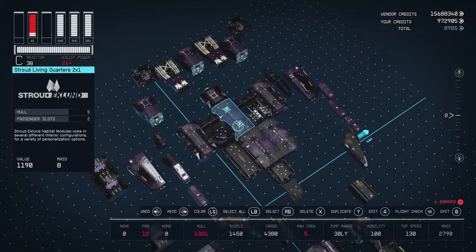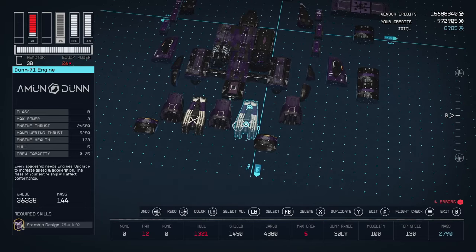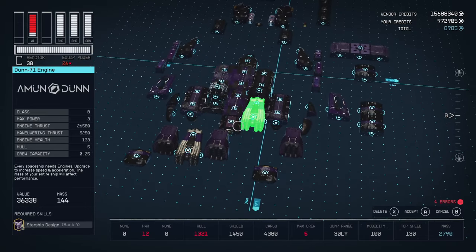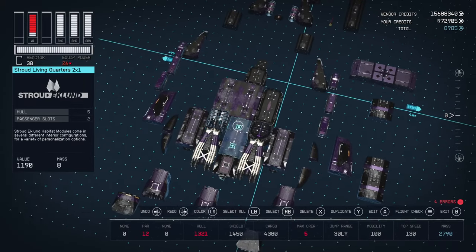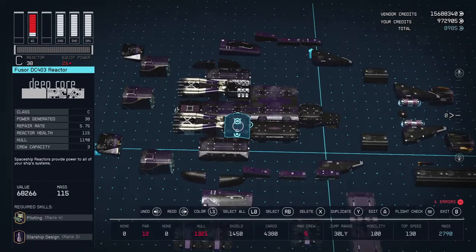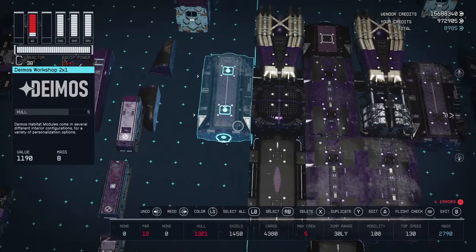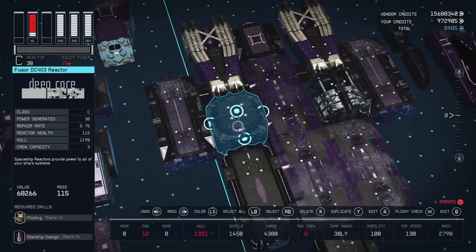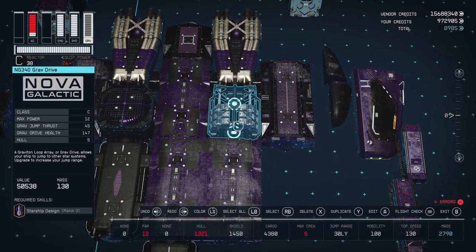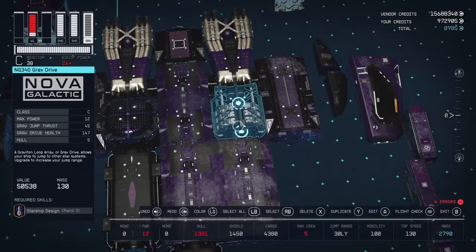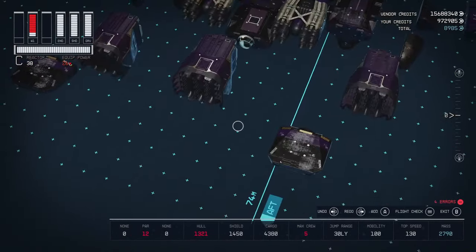All right, so we'll go starting in the rear. We have our engines. You will have 2 Amon Dunn 71 engines, and you will attach them to your respective grav drive and reactor, which I probably should have gone over. You will plop these down here, in this little space between all the habs. I have a DC-403 reactor here and an NG-340 grav drive here. They're interchangeable. There's no rush to get them. You can put them anywhere you want in that arrangement.